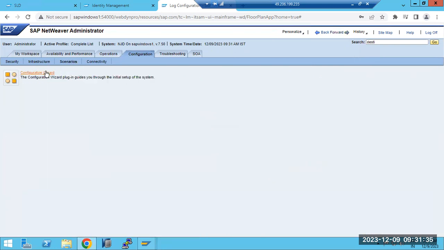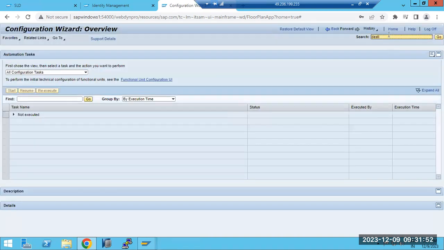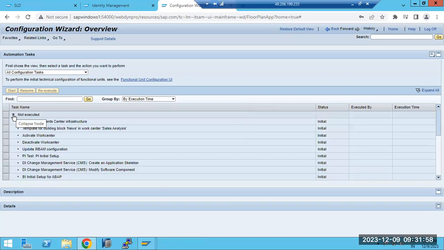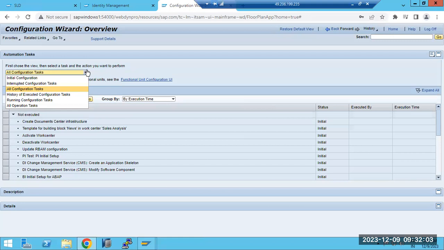Configuration wizard. This is the initial setup. After the installation is completed, go to the configuration wizard in the scenario section. If you don't know the navigation, you don't need to go by hand. If you require anything, just go directly to the search bar, type it, and it will come to the list here. That is the thing you should know here.